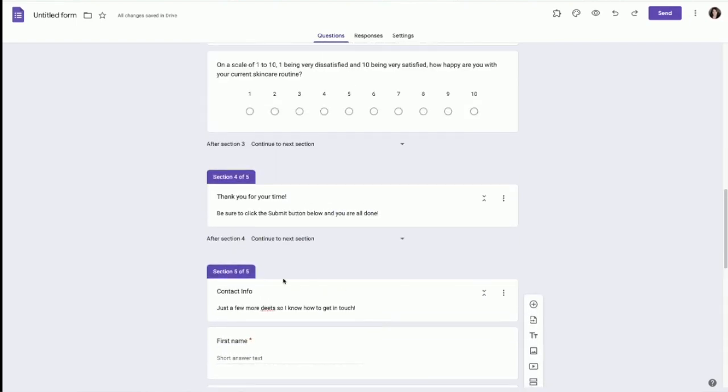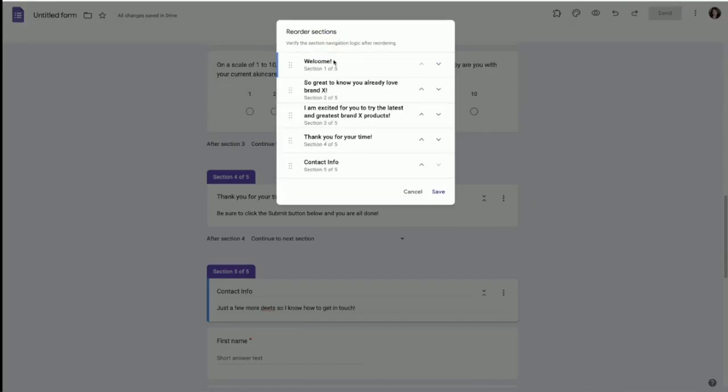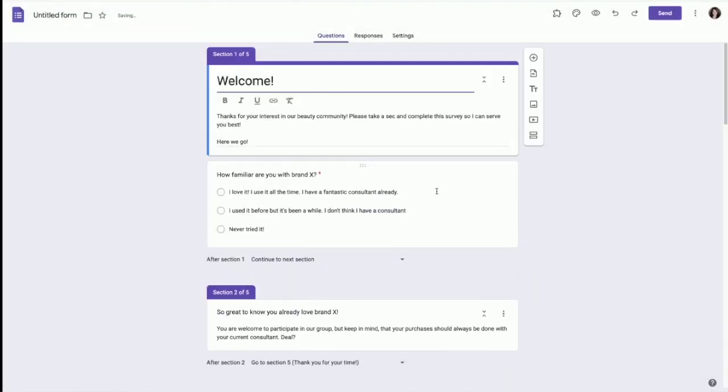But here's what I want to show you. I should have asked for that contact info before I said thanks for your time and all that, because even if they already have a consultant, I still want to know who I'm talking to. Okay. So what we can do is over here in the dots, click on that. We can move the section. Okay. So I've got my welcome. So great to know you already love it. I'm excited for you to try it. This is thank you for your time. And that's the one I want to be at the very end. So now we're going to move contact info up. So we just swapped that out. Okay. And we'll save that.